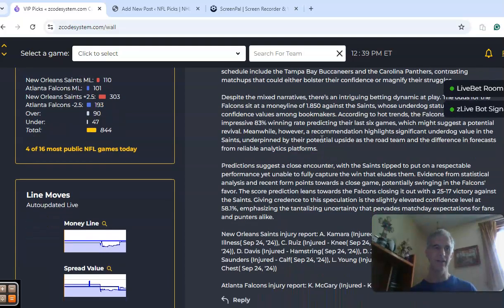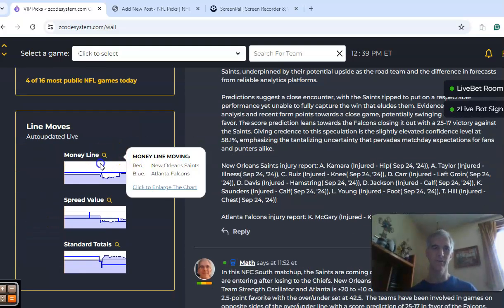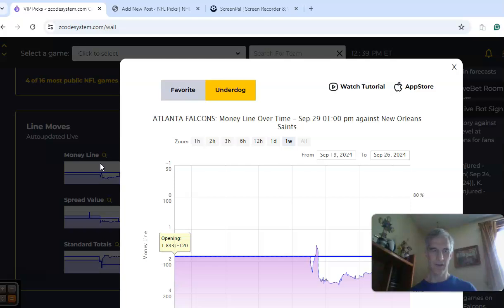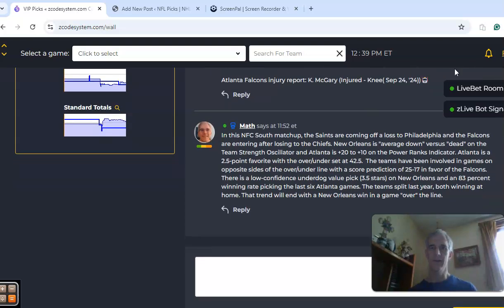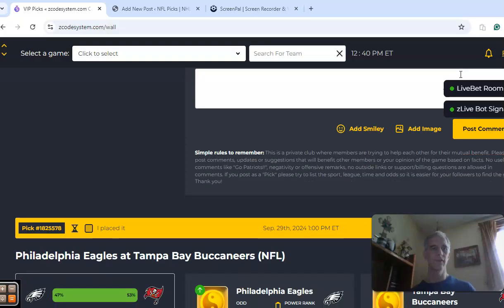Let's take a look at the money line. This is another game that looks like it's going to be pretty tough to predict, but we're going to take our best shot. The money line here, again, has very little movement, opened at 1.833 and is now at 1.847. I like New Orleans to win this one in a game over the line. I think they're going to get back on track, and I still don't really believe in Atlanta. They kind of got lucky in their win against Philadelphia. They very easily could be 0-3.